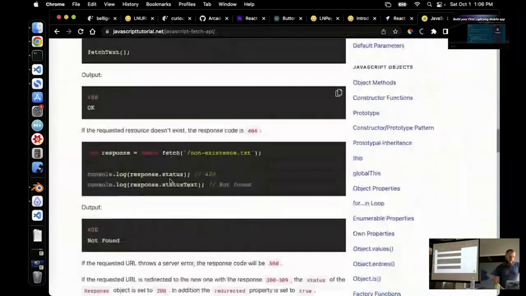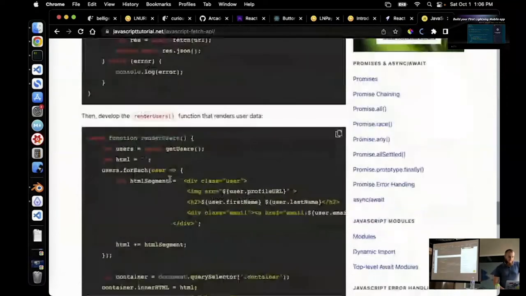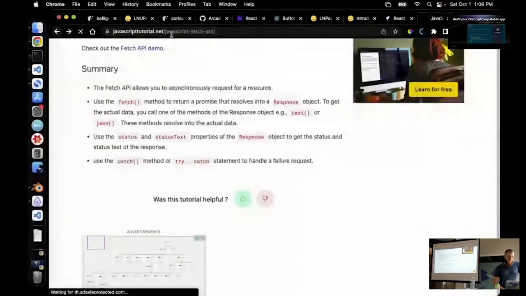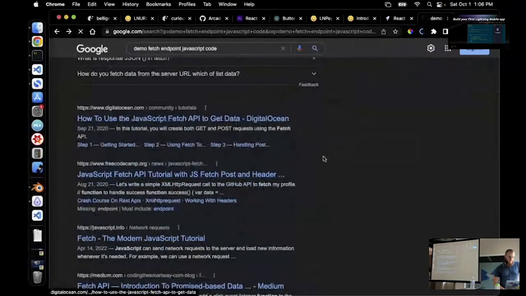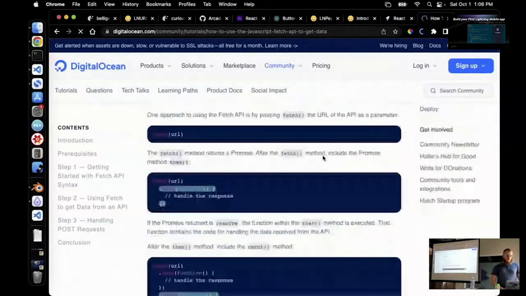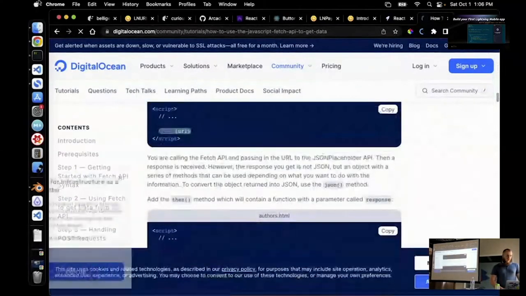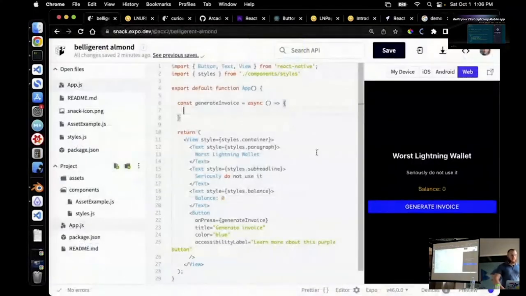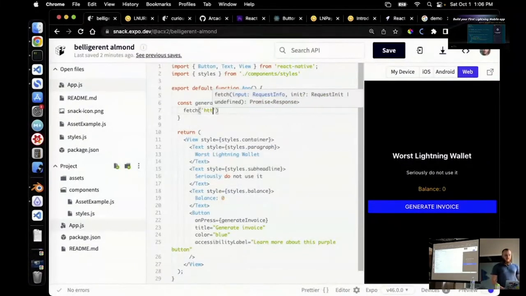And let's see if you can give us an example for an API. Looks like this is just kind of basic stuff. Let's see. If I don't quickly find what I'm looking for, I might just do something simple to get around this, which is basically I want to test to make sure that fetch works.